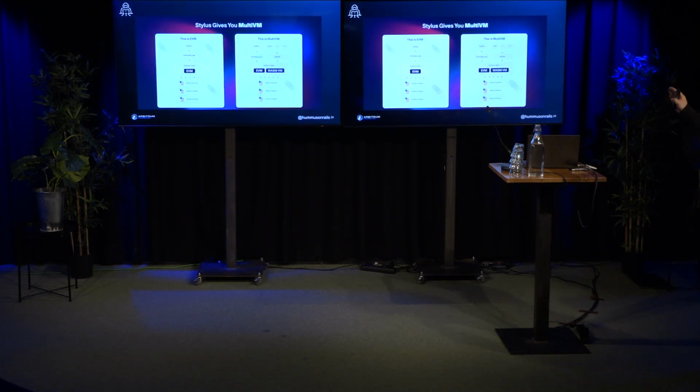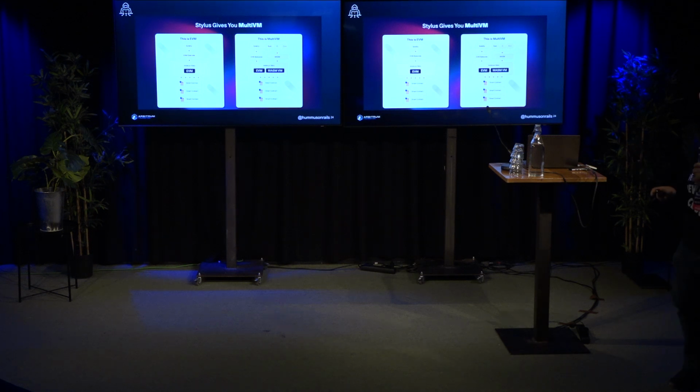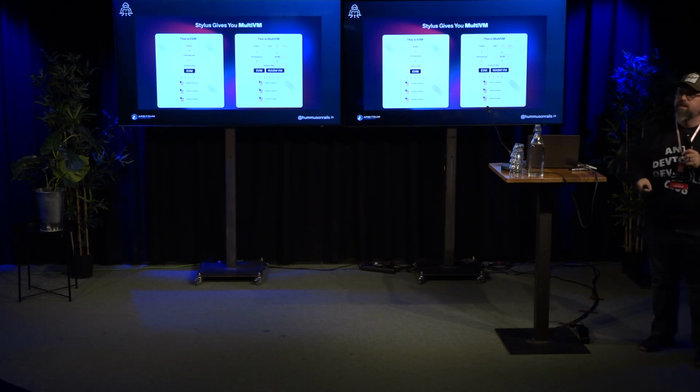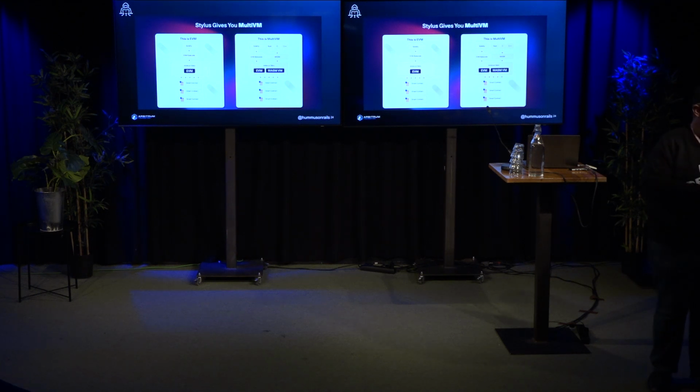Because you get the multi-VM world. EVM running alongside a WASM runtime. Smart contracts written in Rust, C, C++, compiled down to WASM, are deployed and get all the same benefits, all the same primitives, and run exactly alongside the EVM. Not competing with the EVM, but running alongside the EVM.